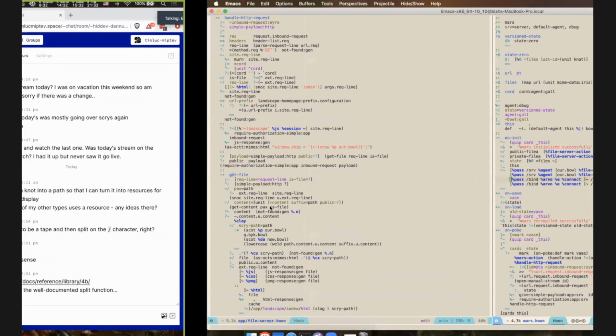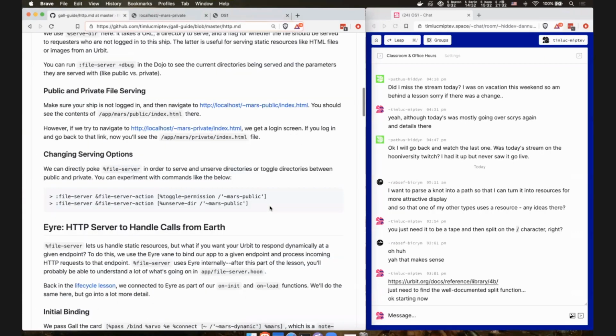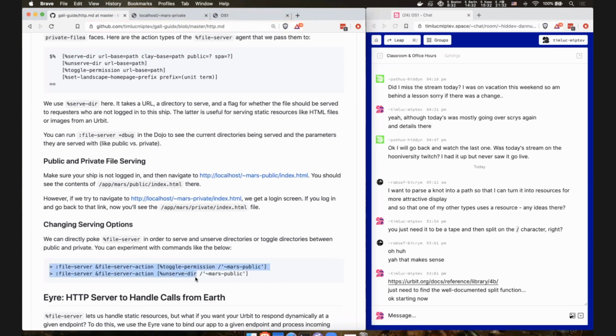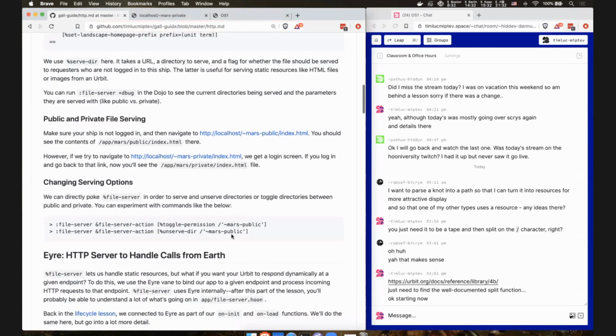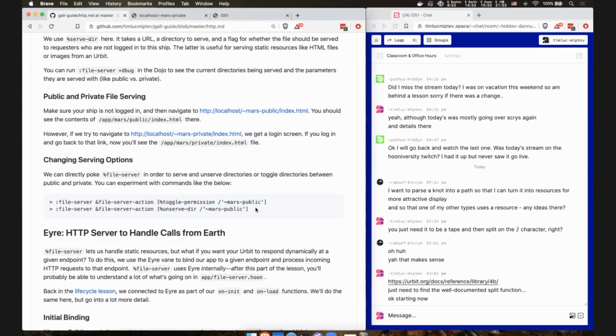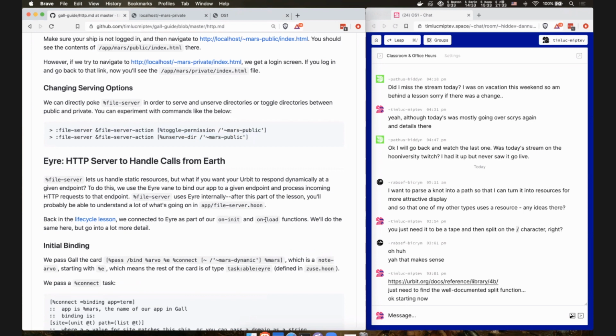So in terms of file server, I gave some examples of those pokes there. You serve them and they go up there. You can also poke them from the dojo. That's all there is to it. It was throwing me that Eyre is the one that's handling it, but it's because it's handling the incoming request. Because Iris is outgoing, right? And Eyre is incoming. Yes, exactly.